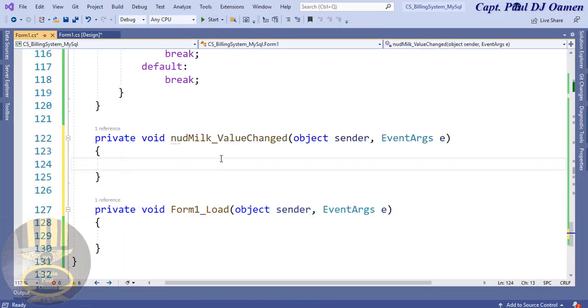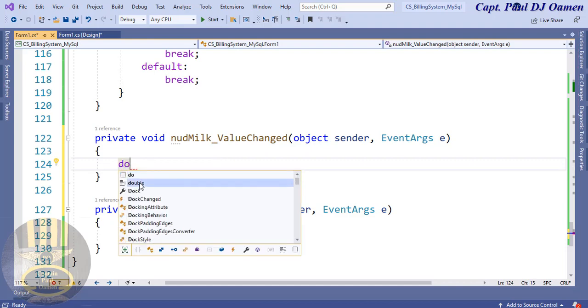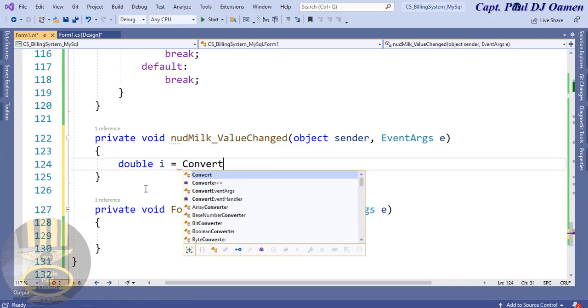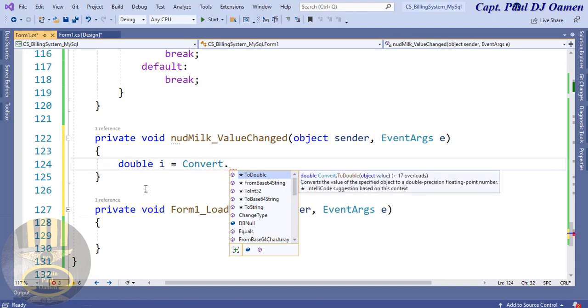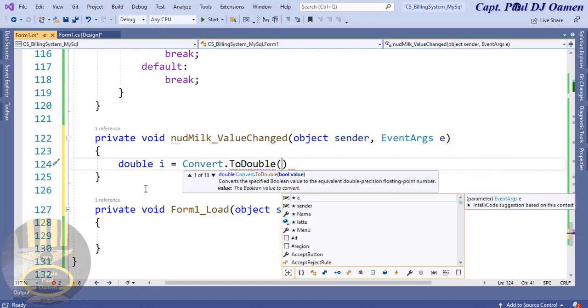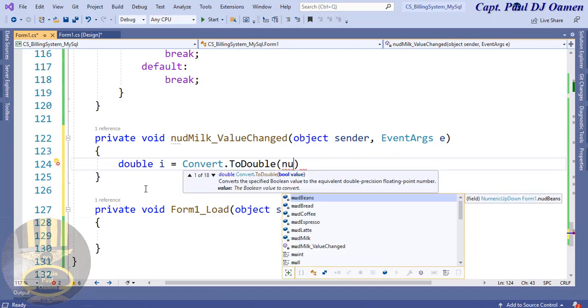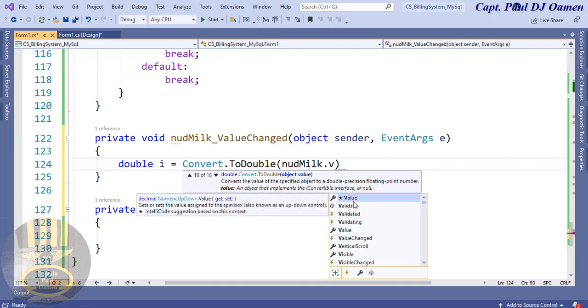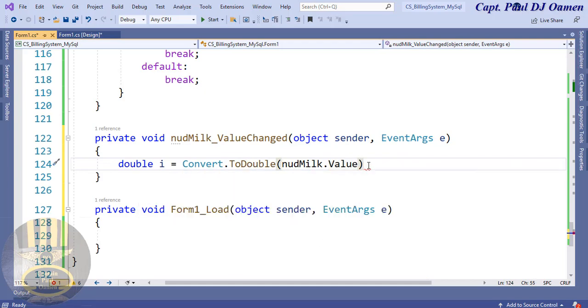So first of all, we create a variable in there. Let's say the data type is going to be double, and this variable I'm going to call I. I stands for items, so I'm going to say I equals, let's convert dot to double. That is going to be whatever we have inside, and this is milk, so let's grab milk in here, dot value. So whatever we have in there, we store it inside I.